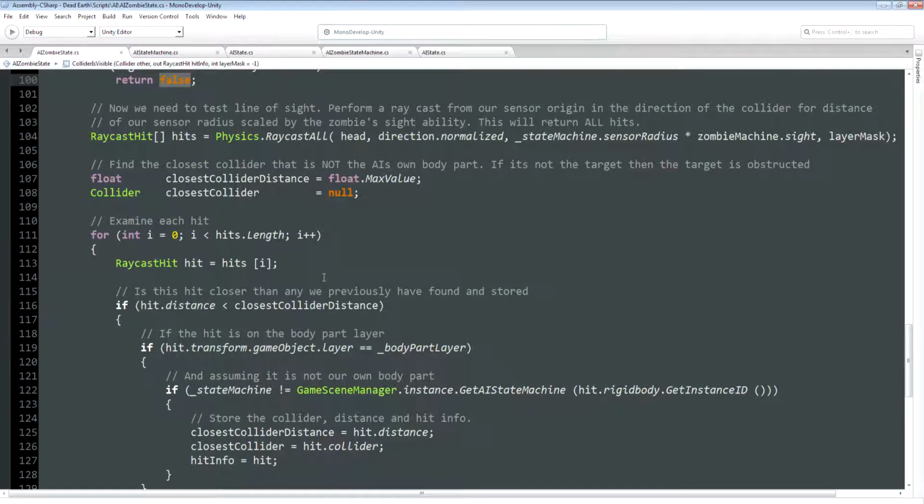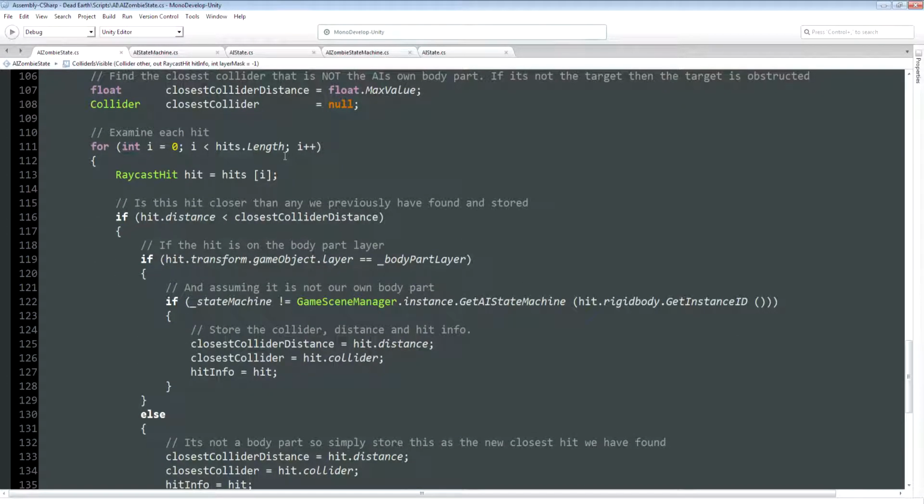One of the things we had to test was whether the game object blocking line of sight is on the body part layer. Remember, we said later on we're going to create ragdolls from our zombies, and that means every body part of the zombie is going to have a collider on it. We need to make sure that if it's one of the zombie's body parts blocking our line of sight, then it's not one of our own body parts. We don't want the zombie ruling out a threat because its own arm in the middle of an animation is blocking its line of sight.